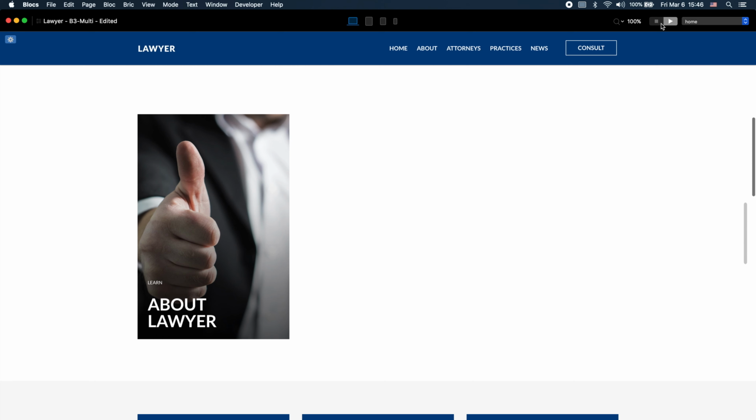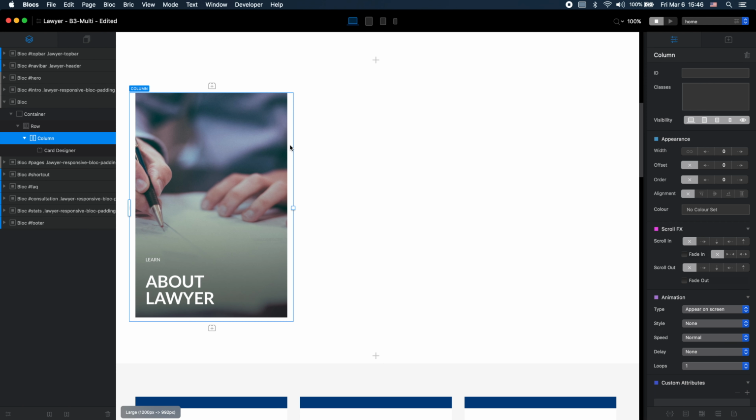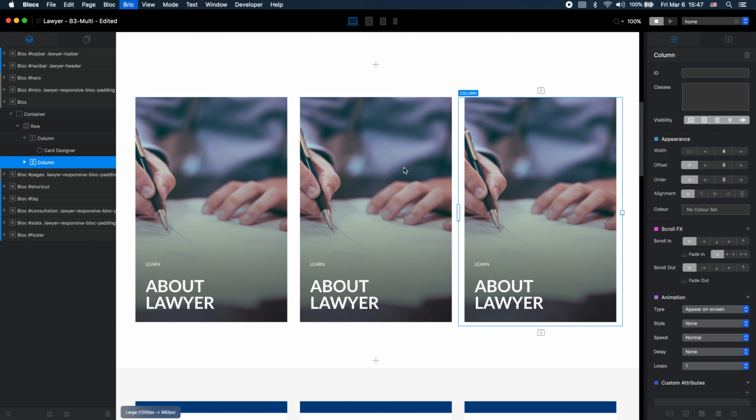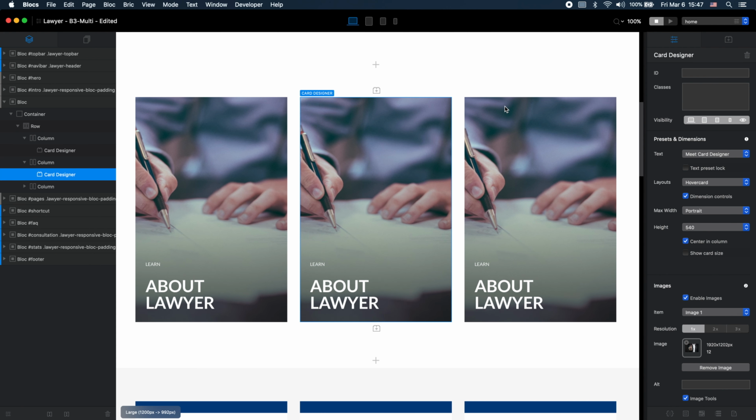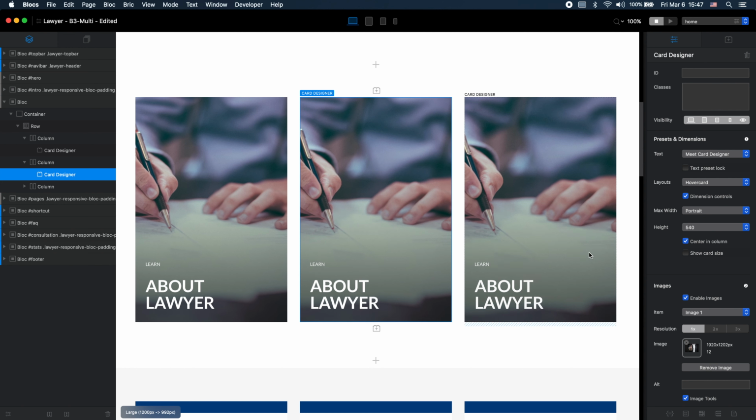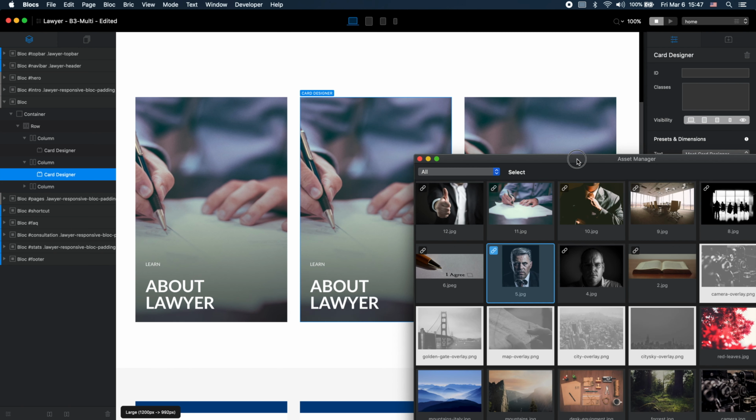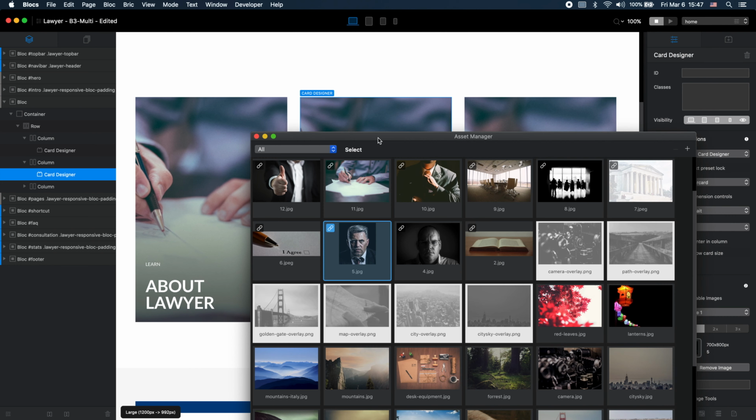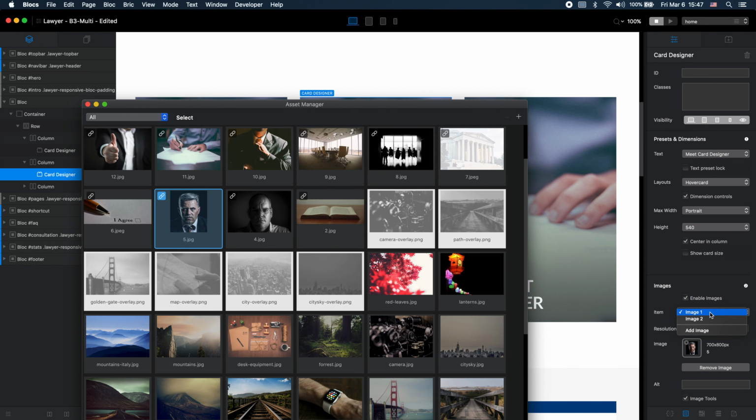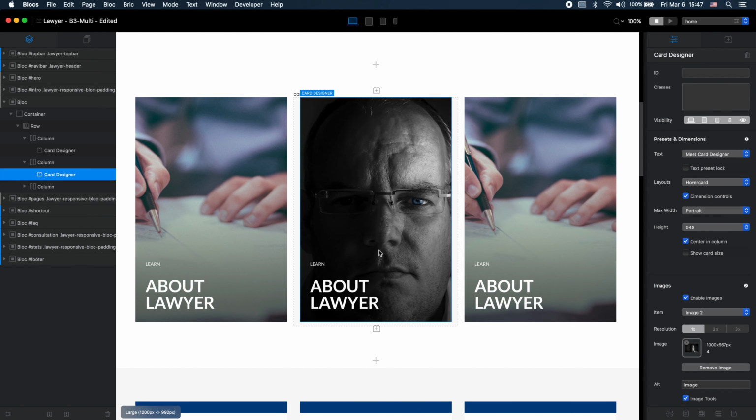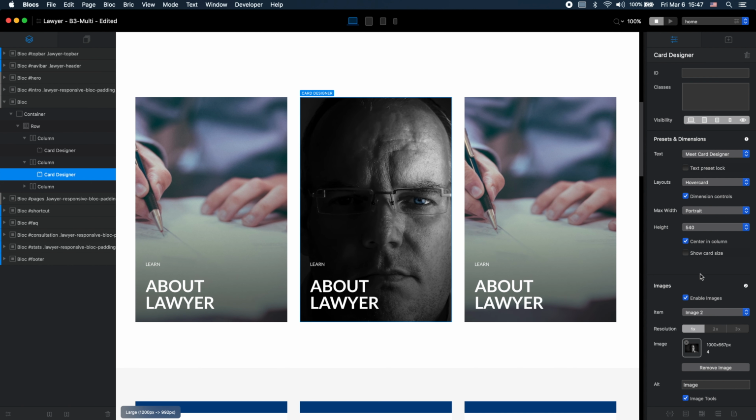So let's quickly duplicate this to add a couple more bricks, and I will change the design and images for these ones. So the second one I will be changing to, let's say we want to have this cool looking guy, and for the second image I will have this other guy. So yeah, now it looks much cooler, I think. And let's change some designs for that.